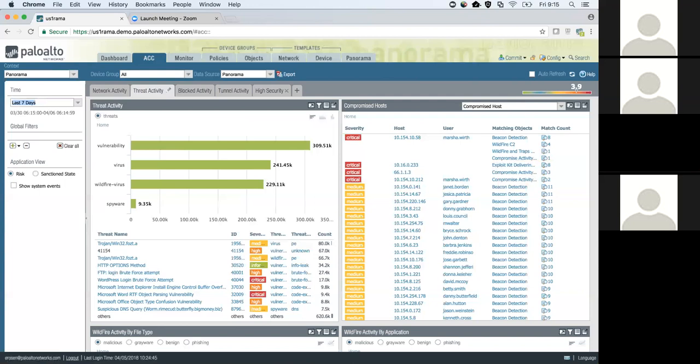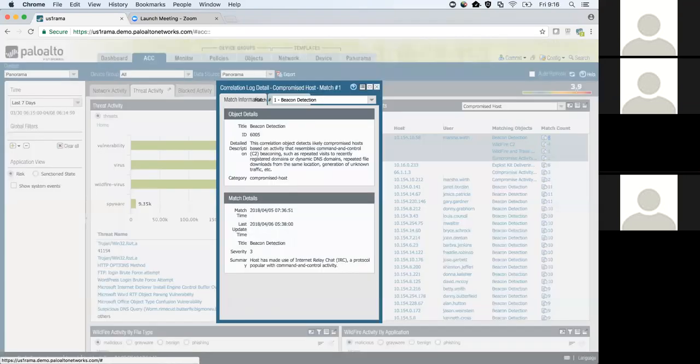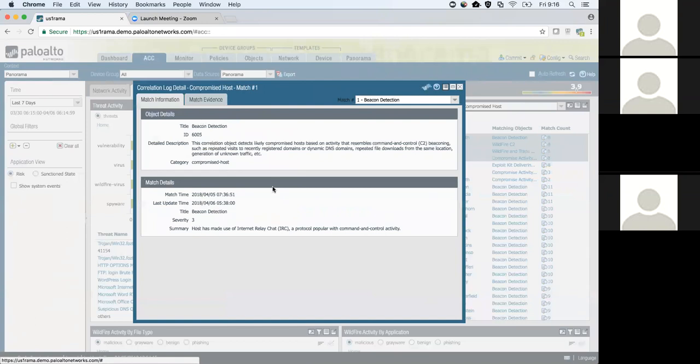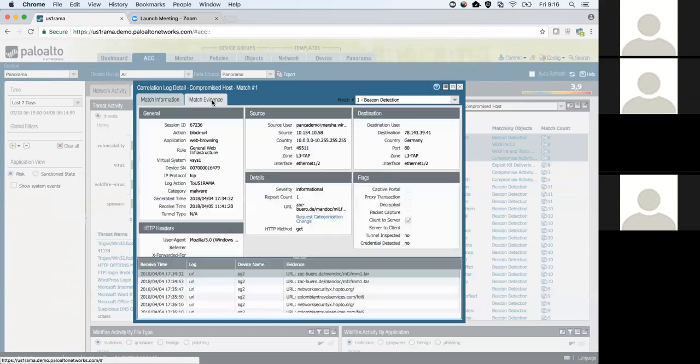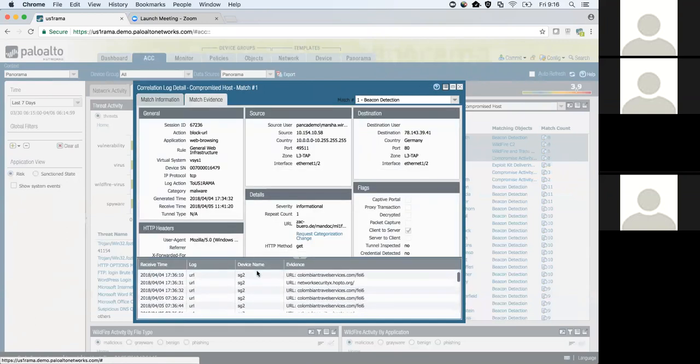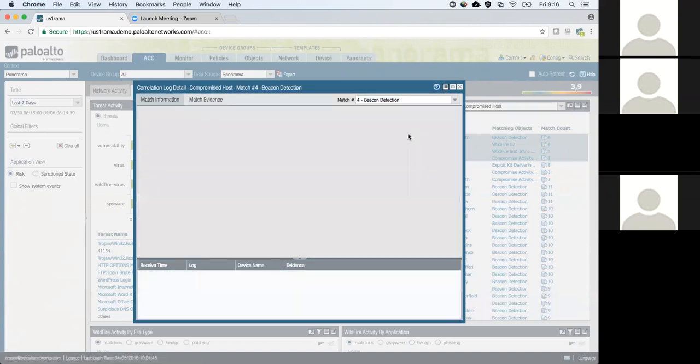If we want to see why we feel that way, we can go into this match count activity over here. You can see match information, and then we can see the actual evidence for why we feel this host is compromised. There are going to be multiple detections here.